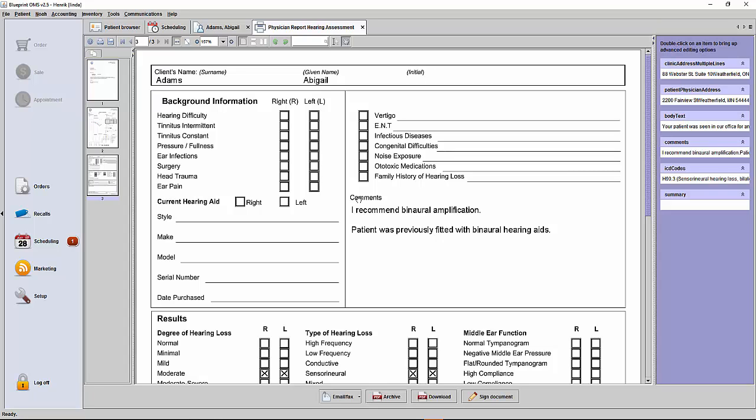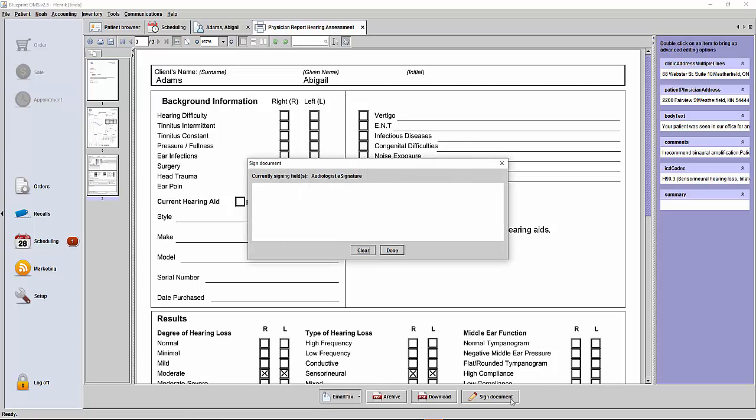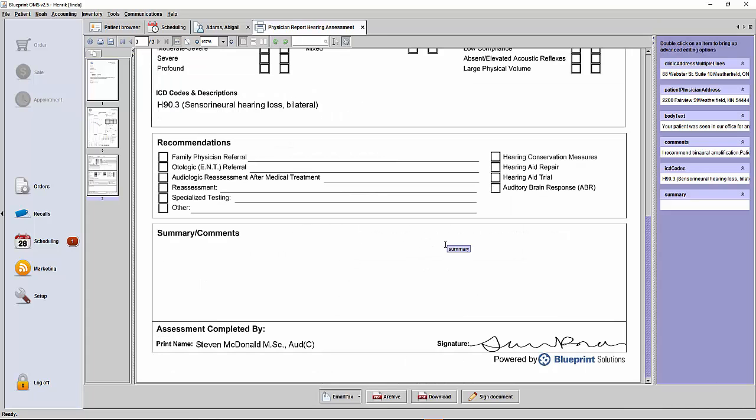Once we have completed the report writing, we can, as an option, sign it electronically using the signature pad. Select Sign Document, sign your signature pad, select Done, and your signature will now appear on the report. Our report is now complete and we are ready to send it to the referring physician.